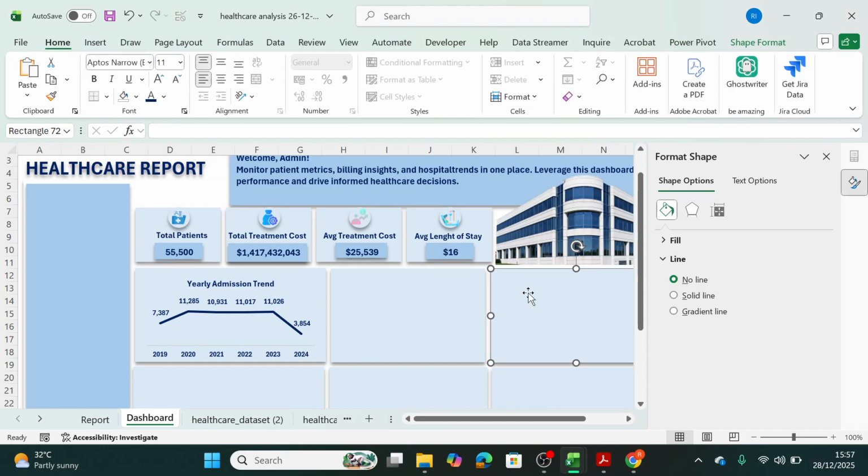So you can see the trend. Now you can see that it's fluctuating, and we have the peak here in the year 2021. Oh, sorry, 2020 is the peak here. That's why we have the highest, and we have the least in 2024. So that's the trend, guys.